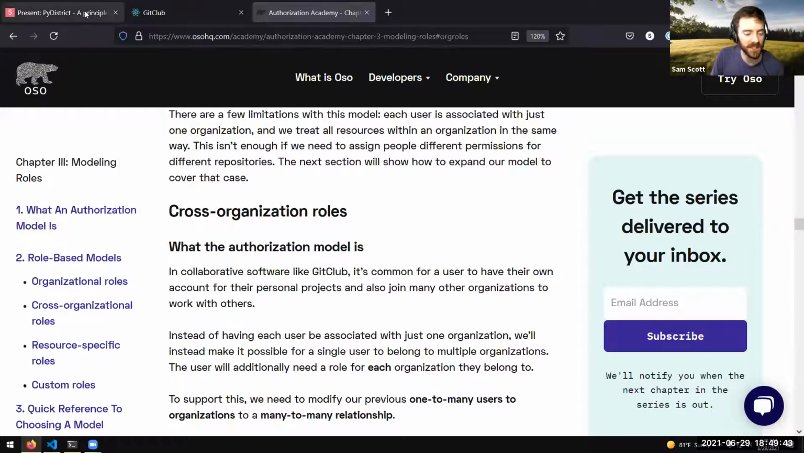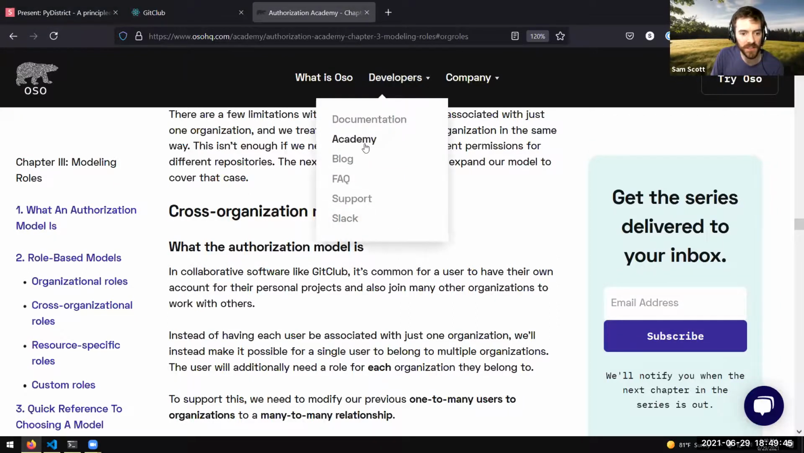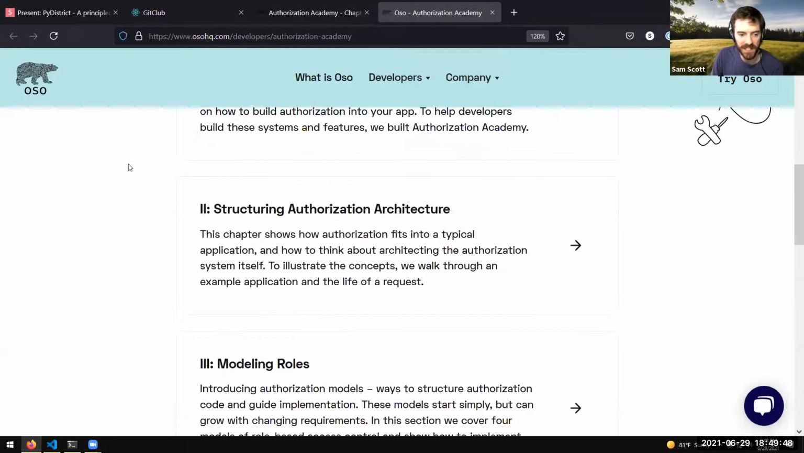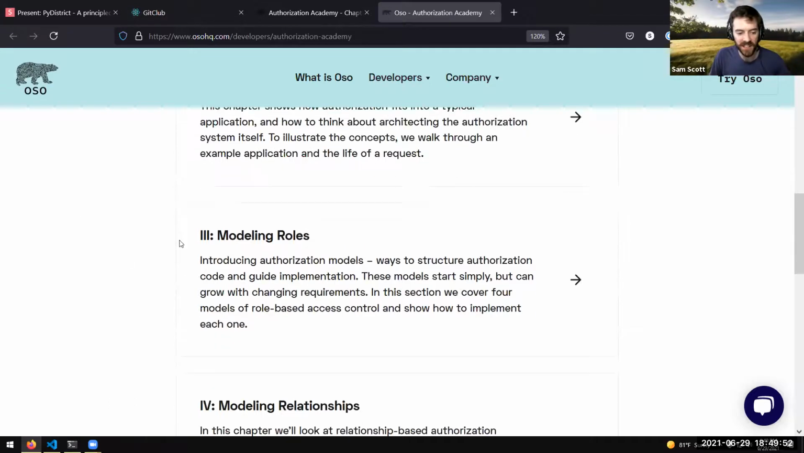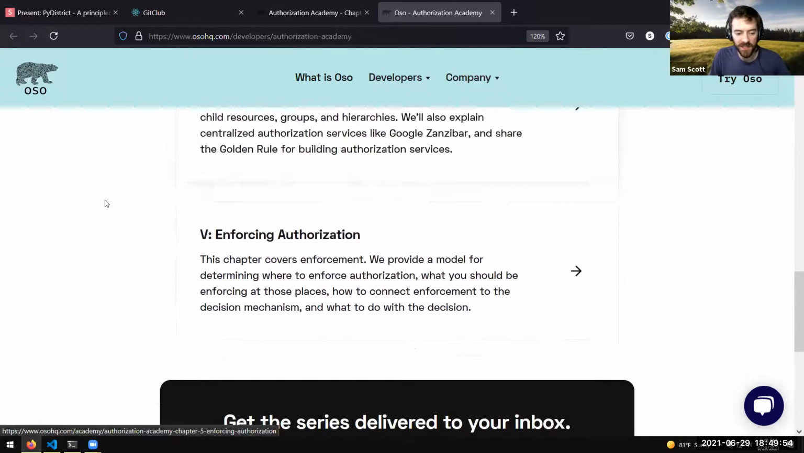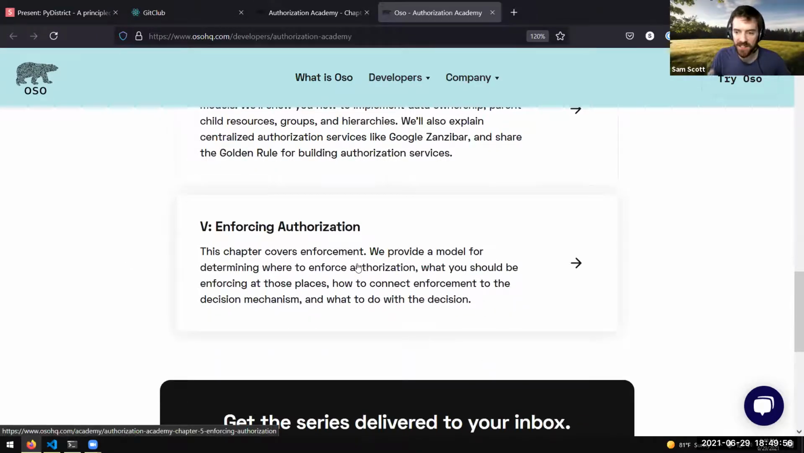So we have a bunch of these guides that walk you through all of the concepts I've spoken about today. In particular, from an architectural level, where authorization fits in, models like roles and relationships, and the latest one, coming back to the enforcement idea: where should you do it? Should you do it on every request, or should you do it on the resource level?